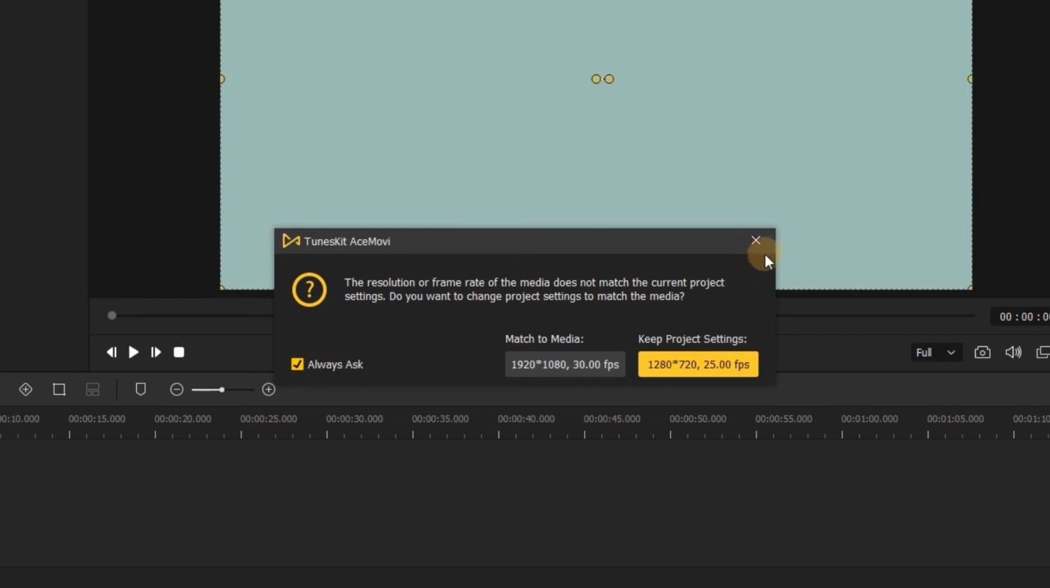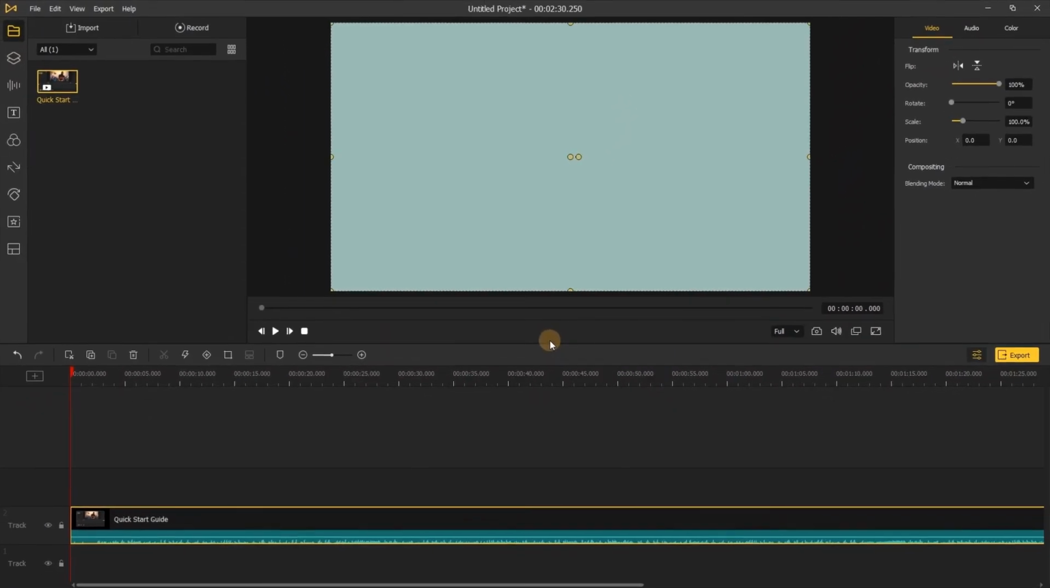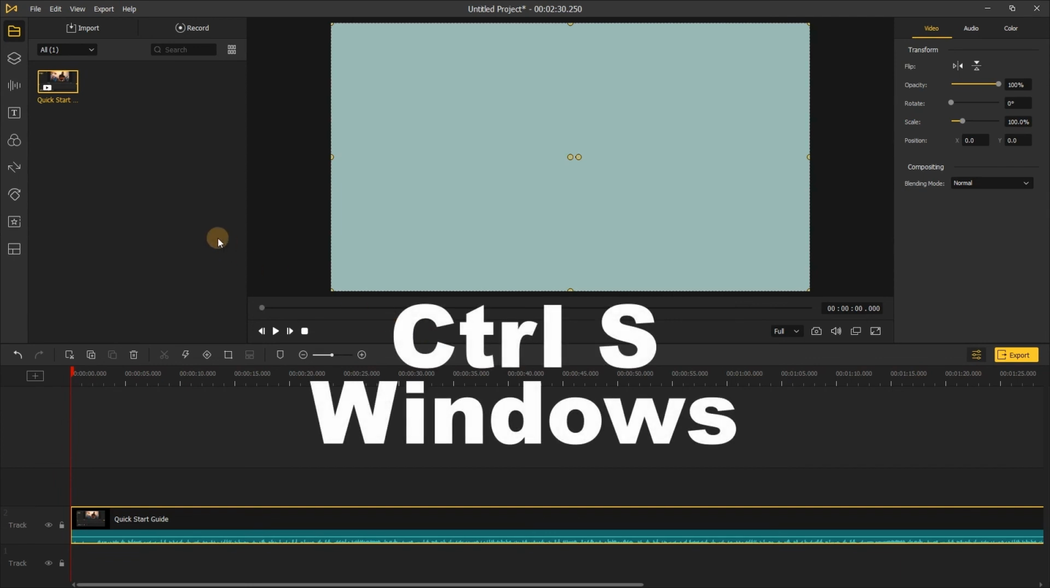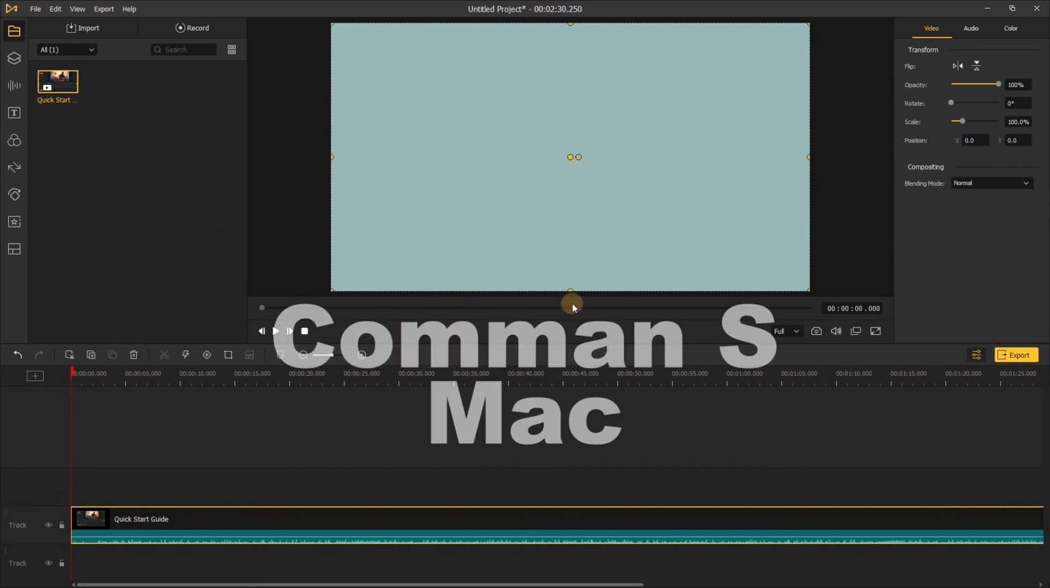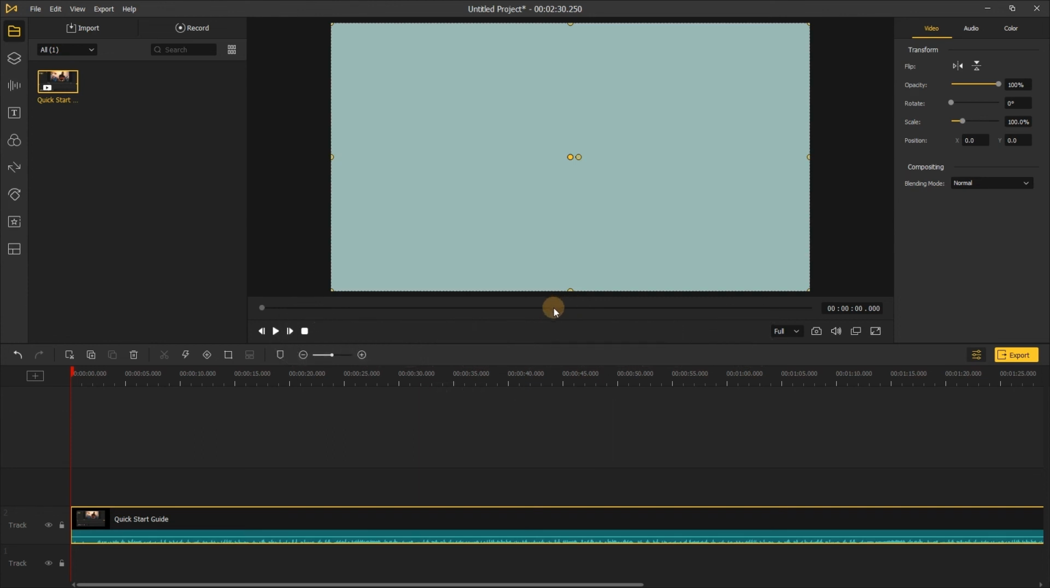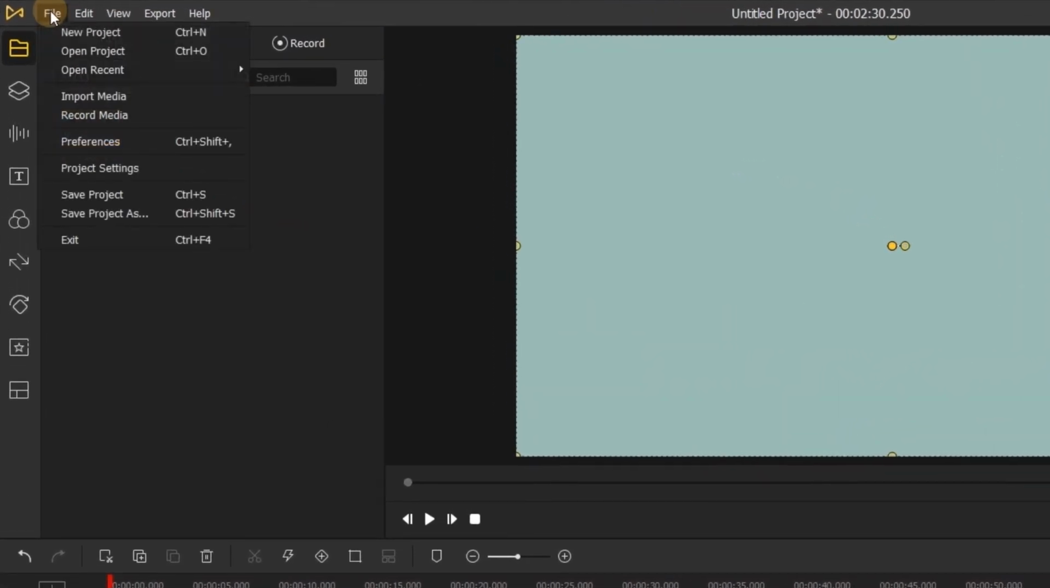One thing you want to do every time before you leave the program, is make sure you save your project again. You can do that by using Ctrl S on Windows, or Command S on Mac to quickly save the project. Alternatively, you can go up to the File menu at the top left to save your project.